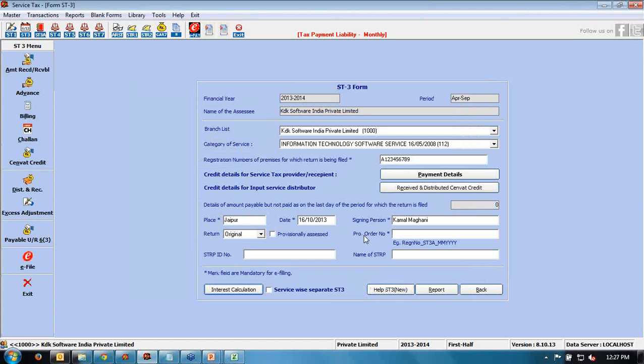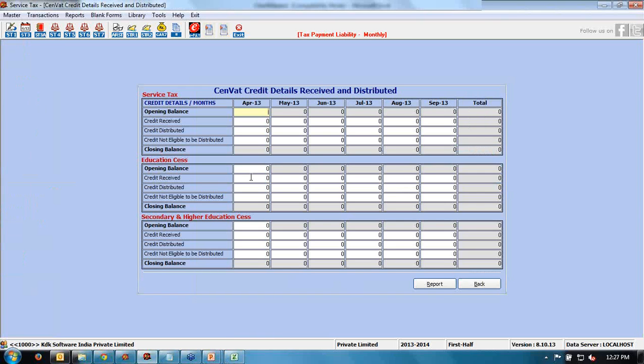In case of any credit details for input service distributor, you can enter here credit detail for input service distributor in the receive and distribute Sandwich credit window. So here you can enter Sandwich credit details received and distributed in case of input service distributor.